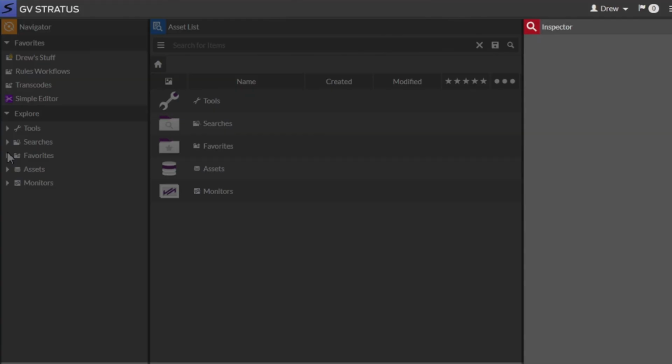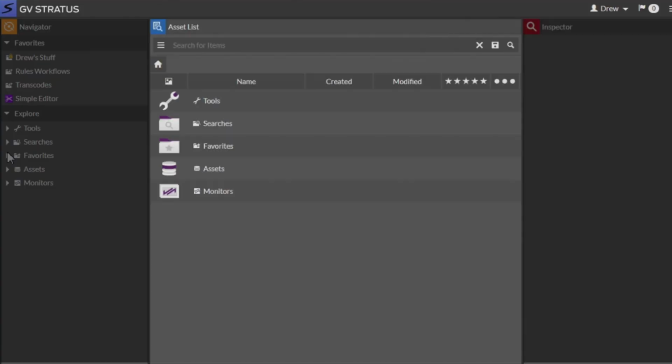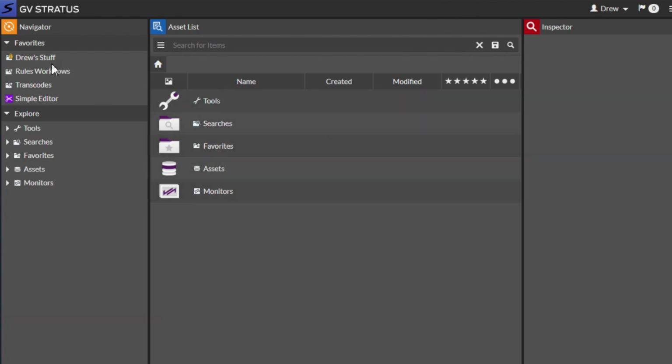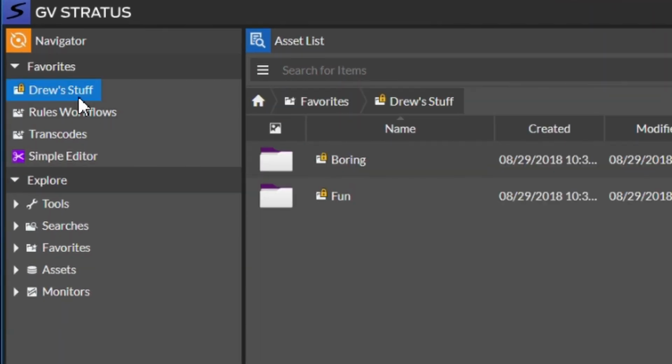So right here we see that we have Inspector on the right, Asset List in the middle, and Navigator on the left. Over on the Navigator side, we also have a Favorite section. This is where I link common groups, folders, monitors, and tools that I use on an everyday basis.